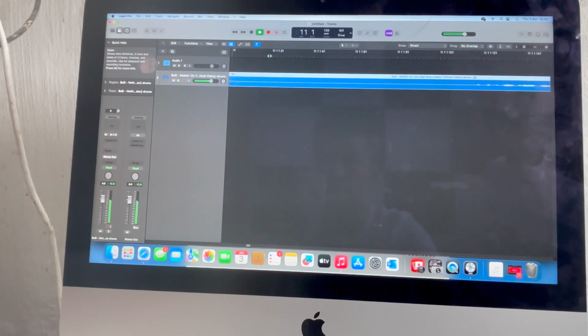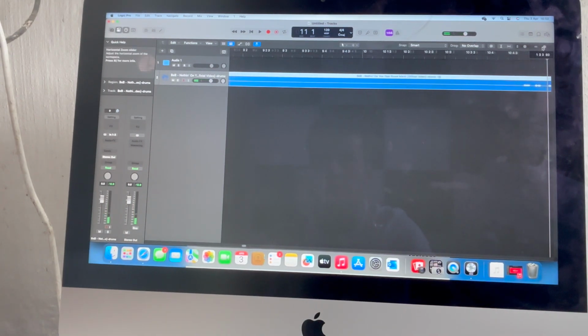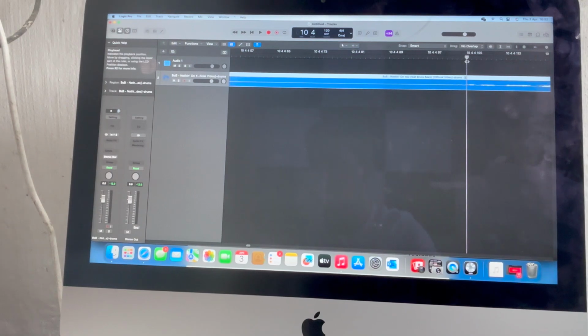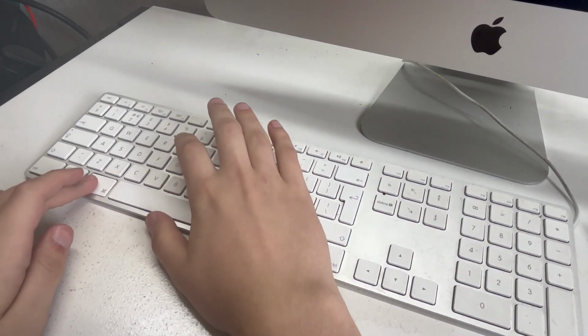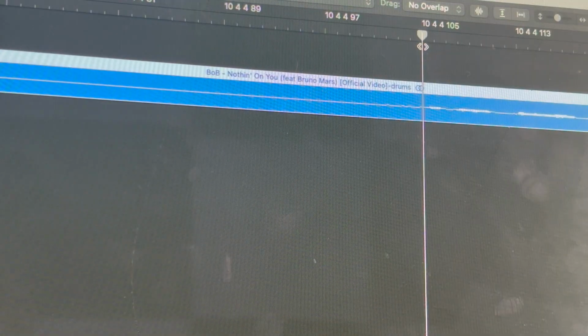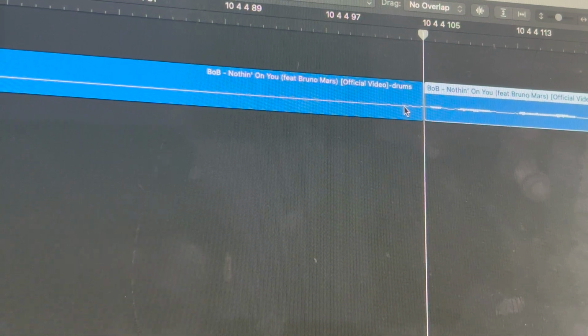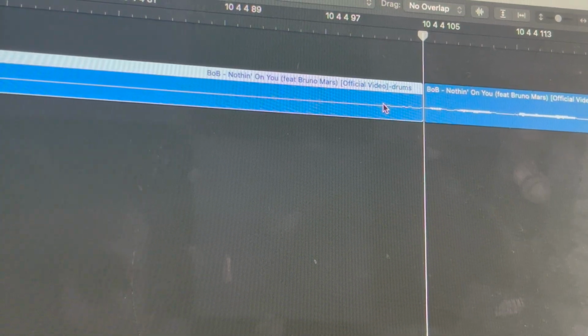So I'm going to cut it from here, and you can do that by pressing Command and T. And there you go, it has split the track, so you can, if you want, get rid of this, and then you want to zoom out like so.